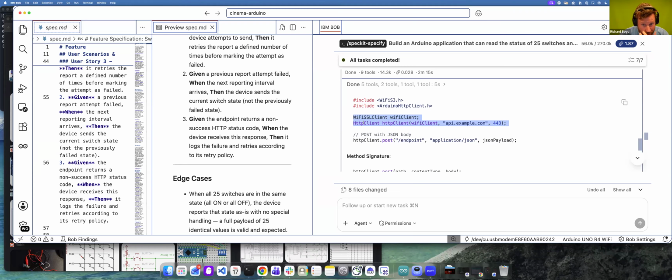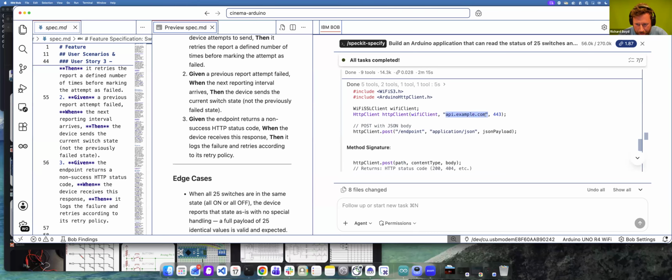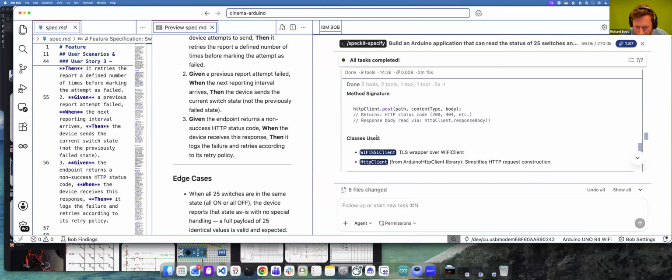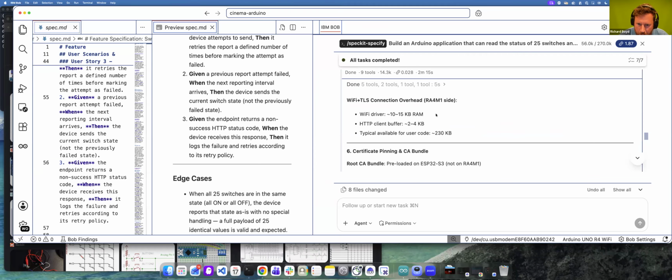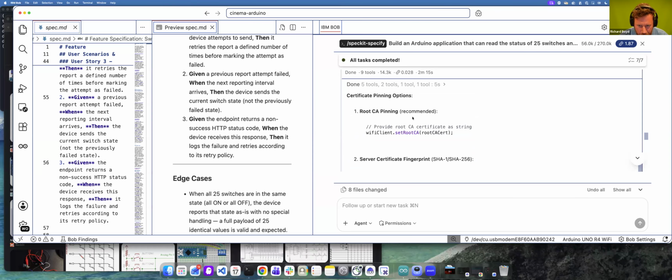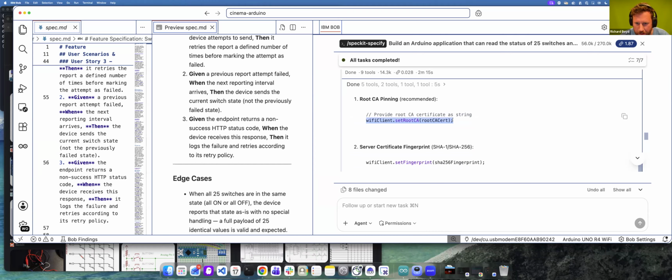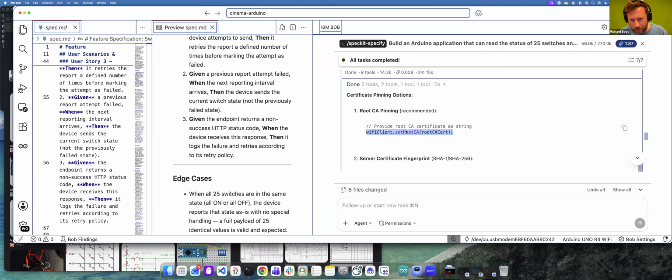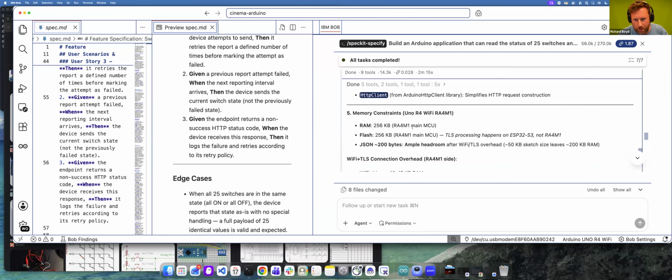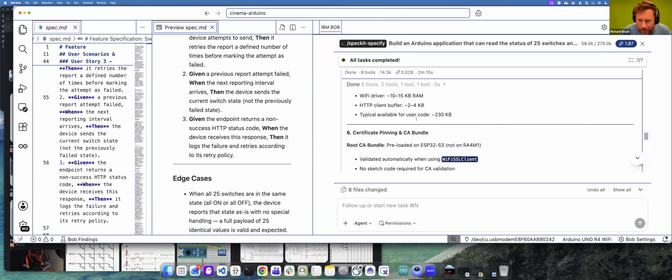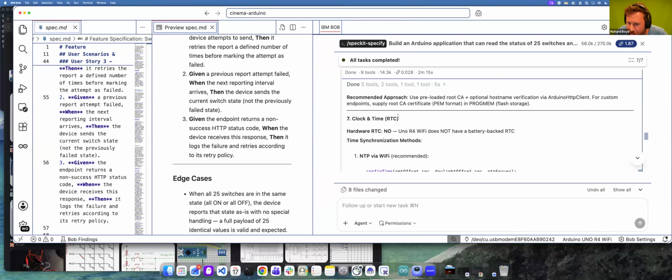So it gives an example here of how to use the SSL client. It creates a Wi-Fi client and the API endpoint. It's 443, the standard protocol for that. Memory constraints, 256 kilobytes. That should be plenty. Certificate pinning, here's what I was worried about. I think you technically can set the root CA certificate, but the UNO R4 WiFi comes with root CA certificates already programmed into it, so I might just skip that step when we get to it in the implementation.